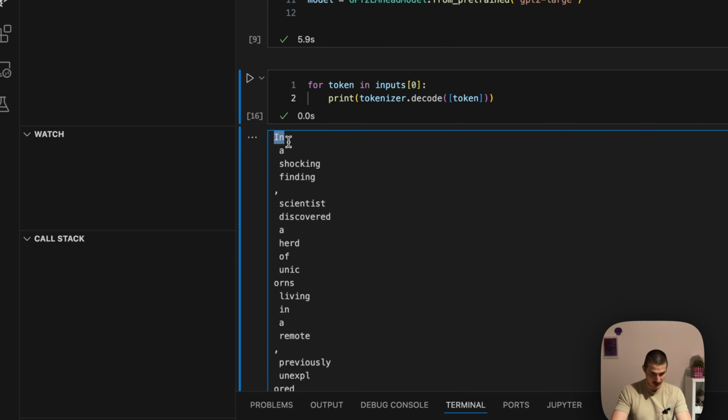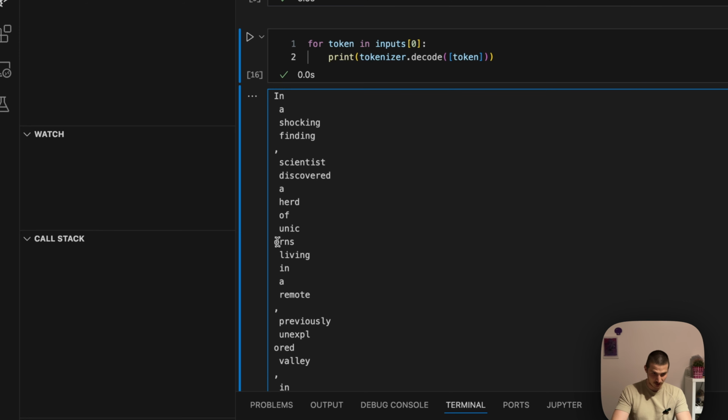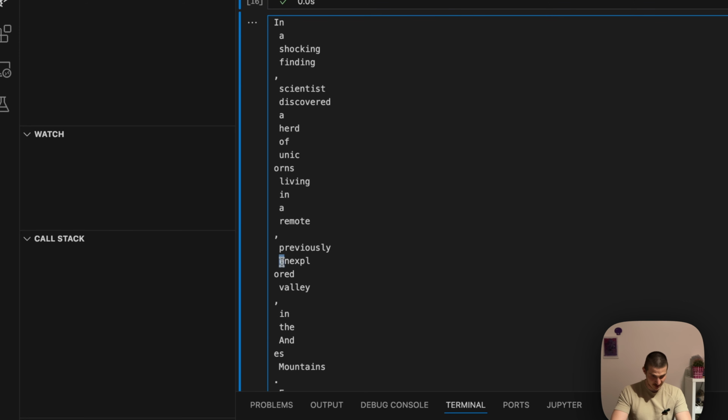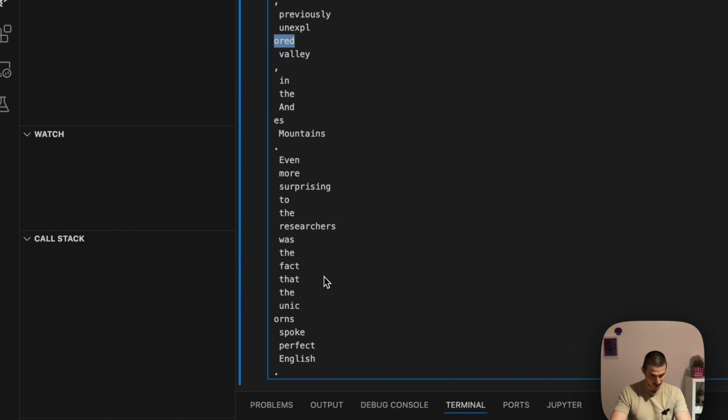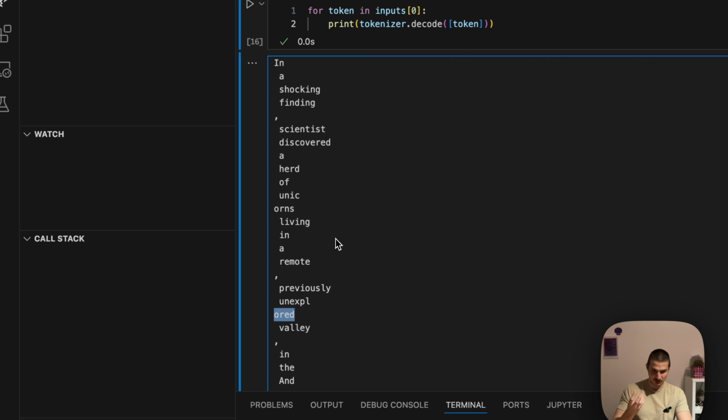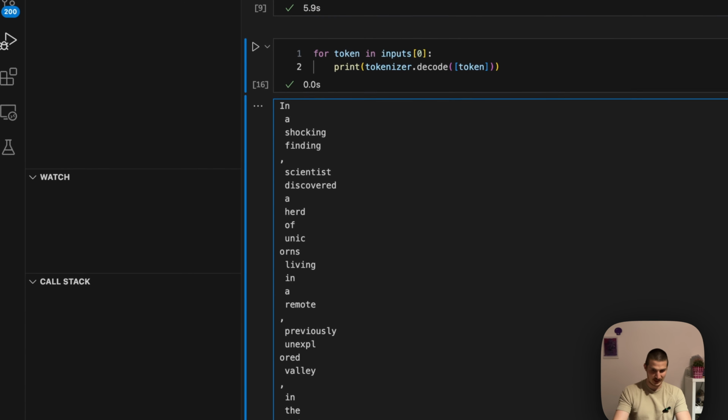And we'll see, "in a shocking finding, scientists discovered a herd of unicorns living in an unexplored...", and so on and so forth. So mostly one token corresponds to one word because it's plain English text. Then some of the words are split across two tokens. You can see that most of the tokens start with a space, indicating that it's either a word or the beginning of a word. But then some of them don't have a space in the beginning. So this "horns" without a space basically means that it's a continuation of a word.